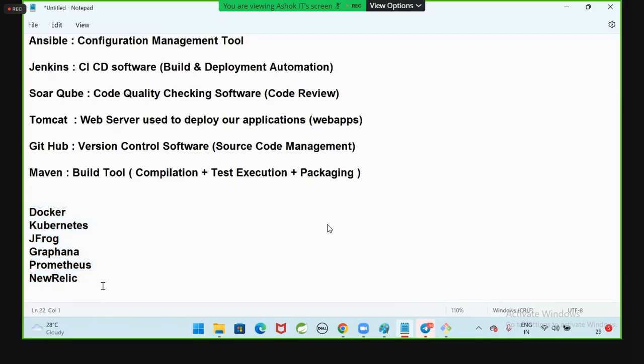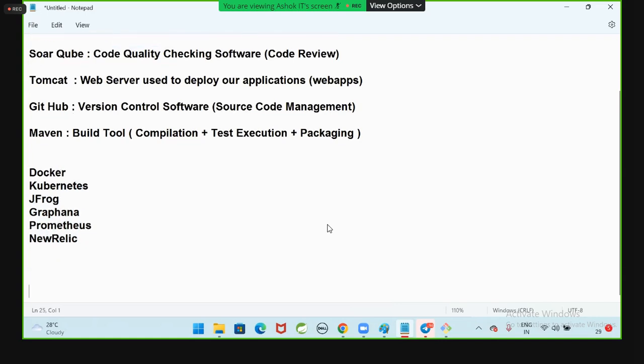Okay, so these are the things that we are going to implement. Once these tools are completed, then we will do some projects: how to do the CI/CD, how to do real-time CI/CD for the projects. I will show you CI/CD for Java projects. Already we have seen CI/CD for Java projects using Docker.